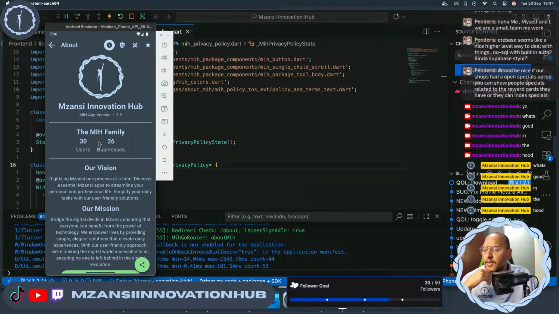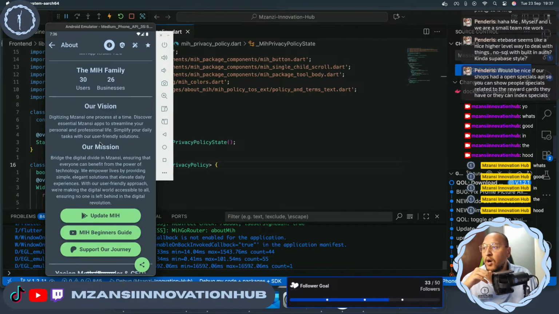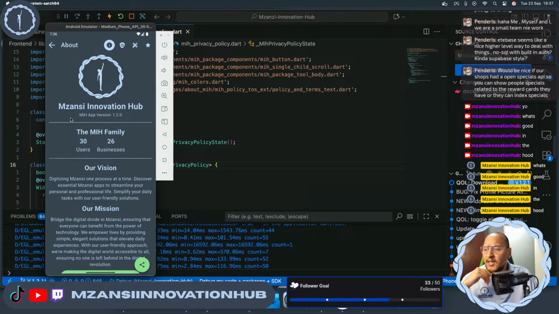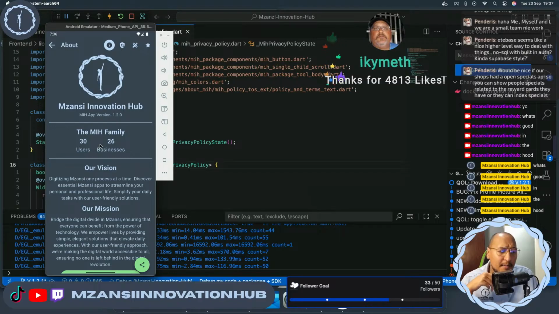Let me know what you think about the wording, about the position of it currently, and things like that. So we just had it right at Mzansi Innovation Hub. Then I'm not sure about these lines, if I'm being honest. But then we have the MIH family, which is 30 users and 26 businesses. Maybe I should put an and sign over here. Let me know in the chat.